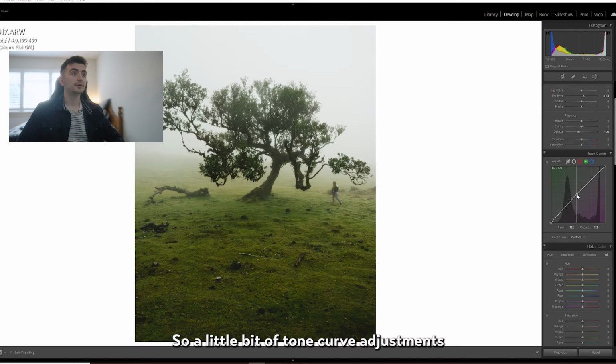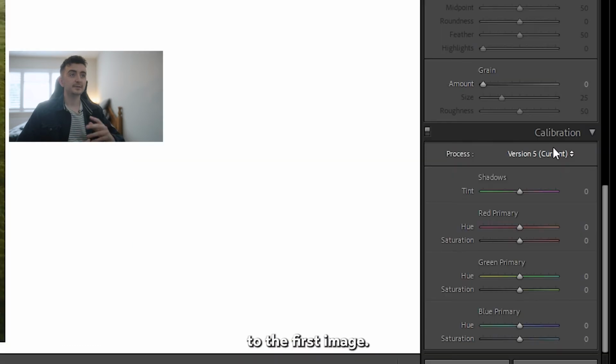So a little bit of tone curve adjustments allowed me to really make those greens look way richer. But I also didn't want it to look too overshadowed, too overbearingly green. Similar to the first image, I didn't want it to look too orange. With this, I didn't want it to look too green, but also you want to accentuate the color.